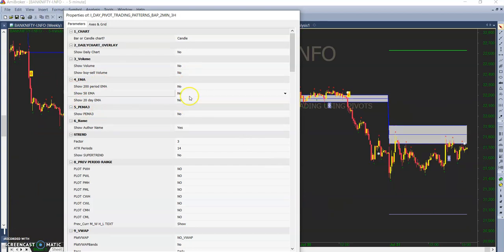This section is related to EMAs. If you want to display 200 period EMA, you can display that. By default all these are no. Similarly, if you want to display 50 period EMA, you can display this, and also 20-day EMA if you want to display, you can display 20-day EMA.